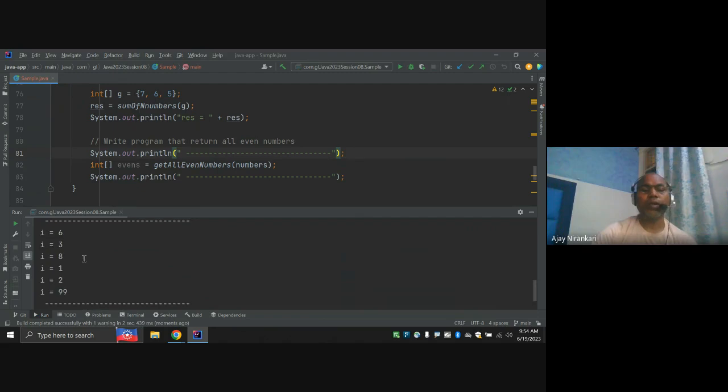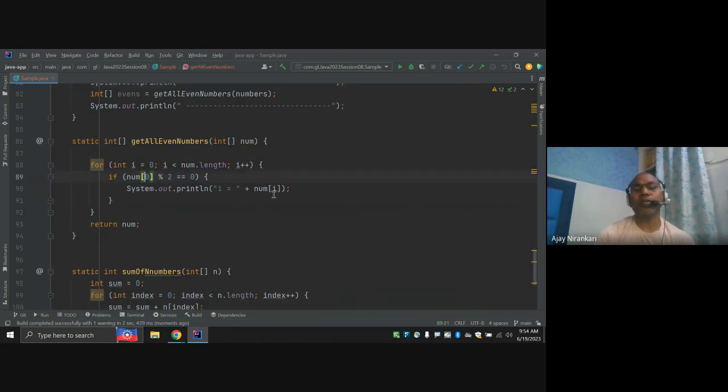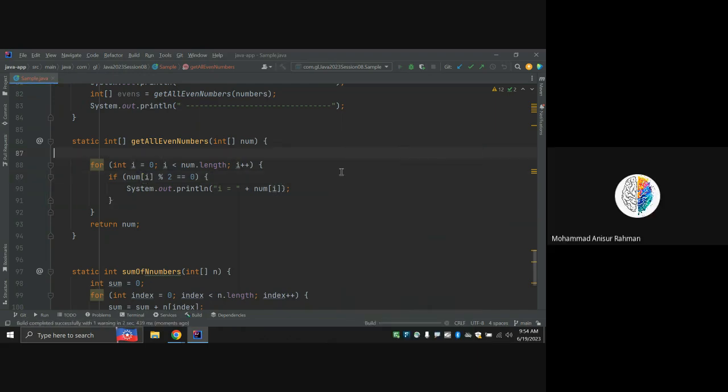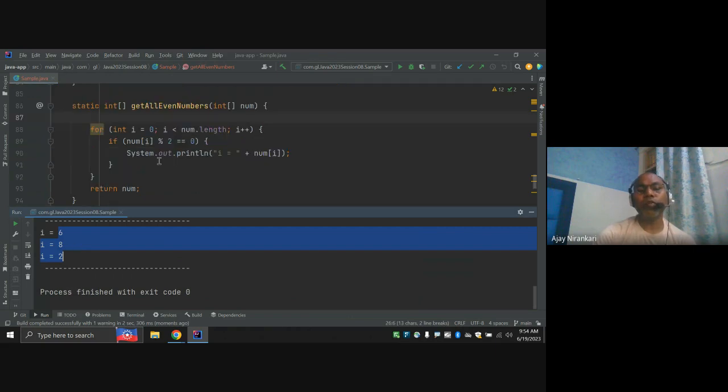So here I am printing 6, 8, 2, all the numbers. What is the problem here? It is always hard coded, this 0. This should be i, so that the first number, second number, third number are printed. Notice I have only fixed these 3 numbers, but I don't want to print here. Why not make this method return multiple values, like 3?